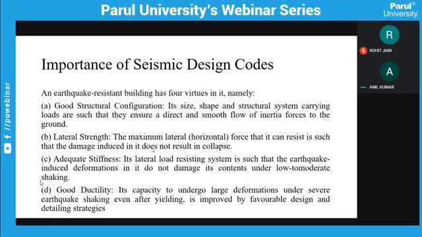Third one is adequate stiffness. The lateral load resisting system, meaning the horizontal load system, should be such that the earthquake induced deformation does not damage its contents under low to moderate shaking. Further, I will show what low to moderate shaking is. Whenever an earthquake comes, it should resist a certain horizontal, or lateral, load.